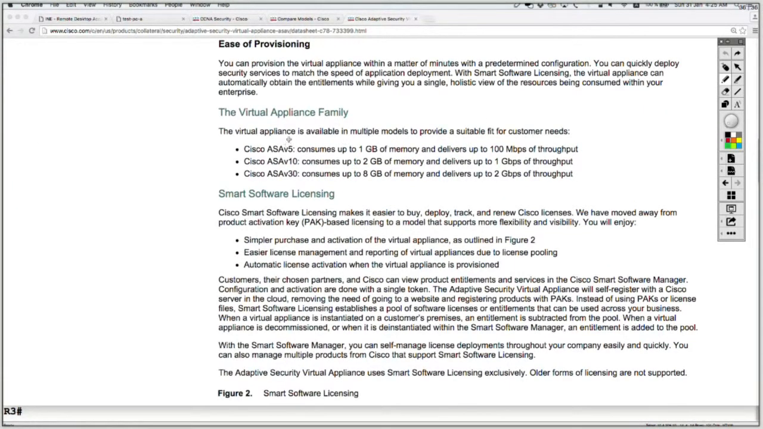We have ASAv5, which tells you what the memory requirements are and what the throughput is. 1 gig of memory delivers up to 100 megabits per second of throughput. ASAv10 requires 2 gigs of memory and delivers 1 gig of throughput, and ASAv30 needs 8 gigs of memory for up to 20 gigs of throughput.